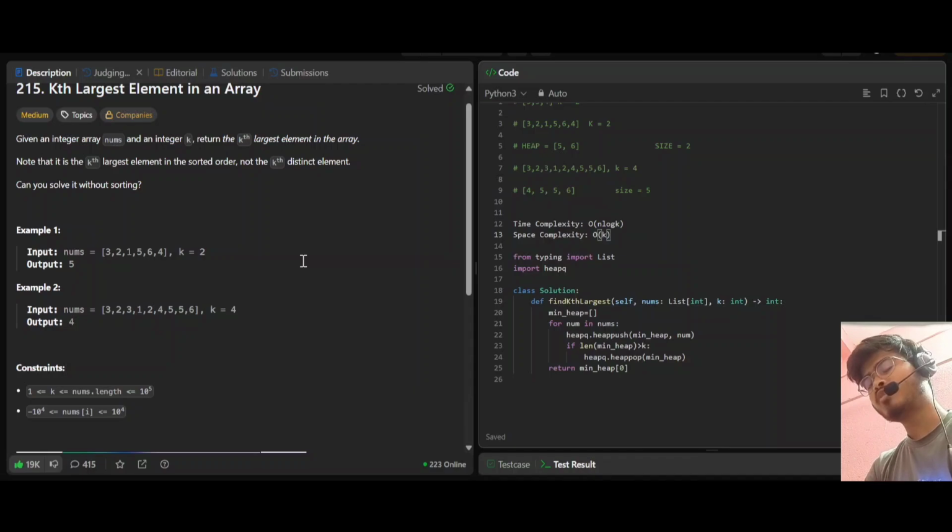Now let's discuss some important edge cases. The first edge case is when k is equal to 1. In this case we need to find the largest element in the array and our heap will store only one element. Whenever a larger element appears, the smaller element will be removed. At the end, the heap will contain the maximum element. The second edge case is when k is equal to the length of the array. In this case, the kth largest element is the smallest element in the array. Our heap will eventually contain every element, and the minimum element will be at the top, right?